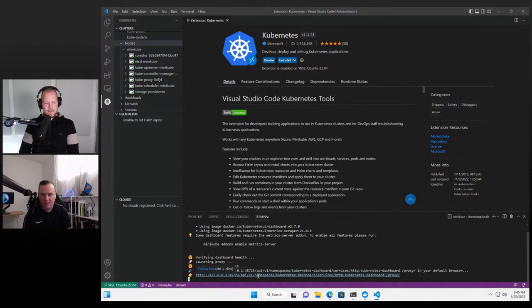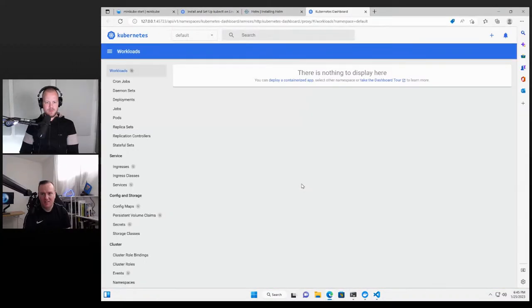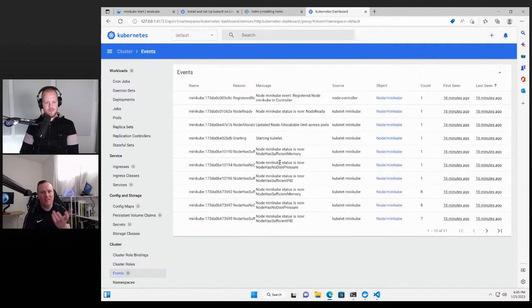So this has outputted a link. If I click on that, and hopefully, fingers crossed, it brings up the dashboard within Kubernetes. This is my local cluster instance running. We've got cron jobs. There's nothing deployed yet, but when things are deployed in here, you can come and have a look. Ingress, again, there's not much, but if I go to events here, it's telling me everything that's going on inside my instance.